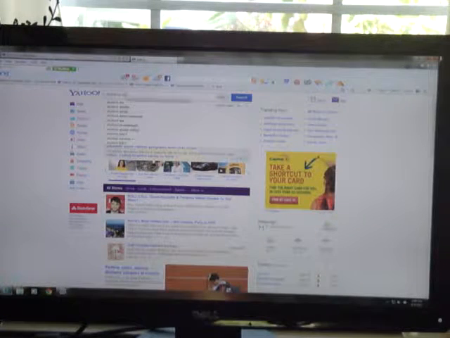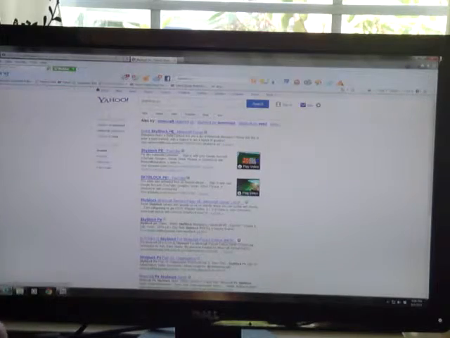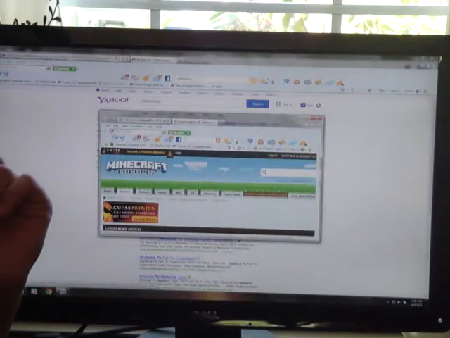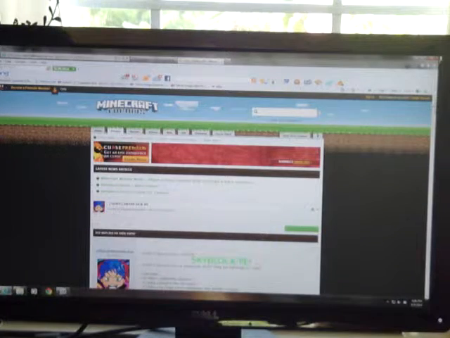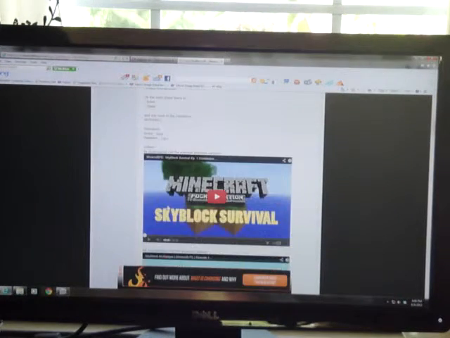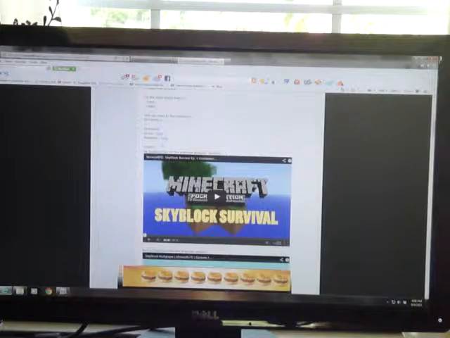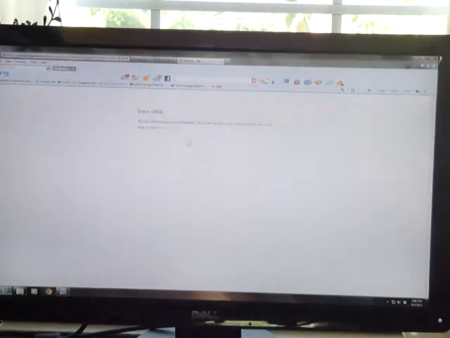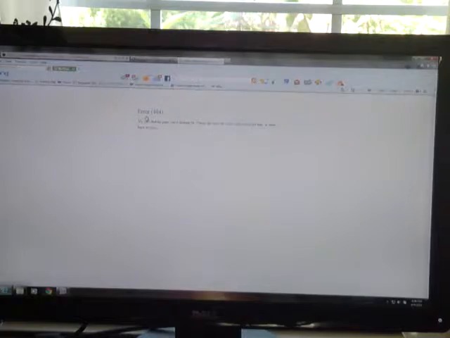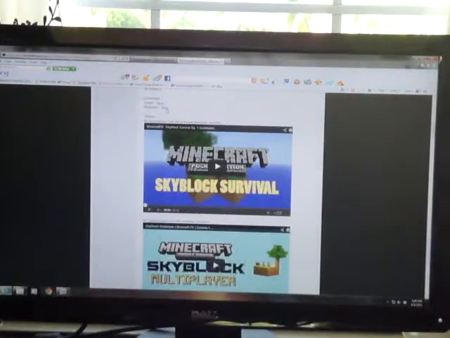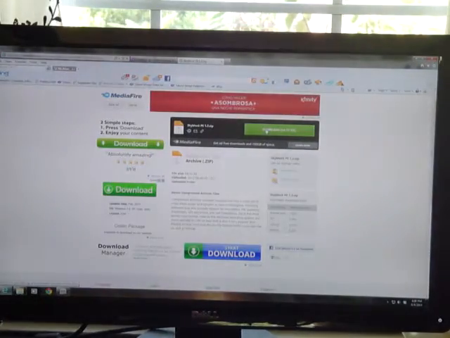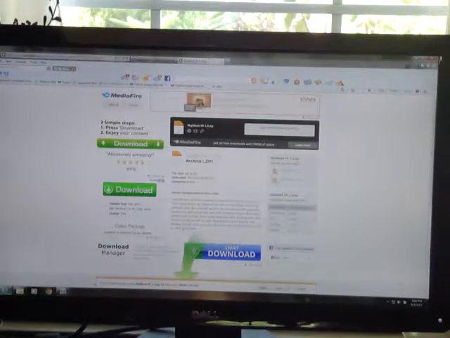Skyblock Pocket Edition. It should be on the forum. Just get it off the forum, it's easier. It should have been from Dropbox, so I guess it's not working. Just click on Mediafire, just put in download. And then you just download it onto whatever you're doing, and I save it to my flash drive. And it's pretty simple.